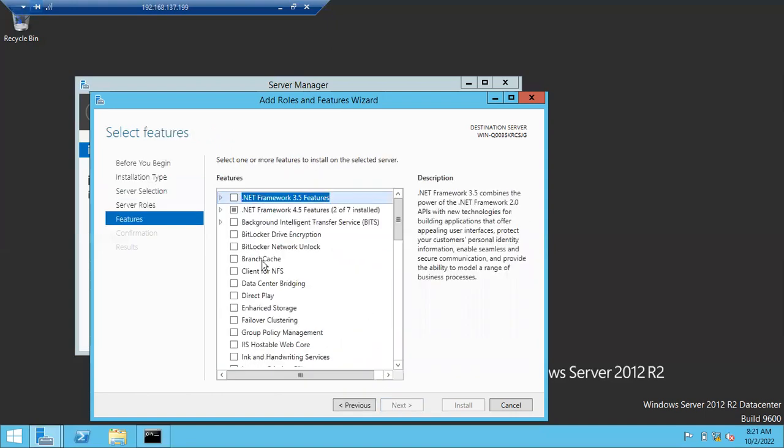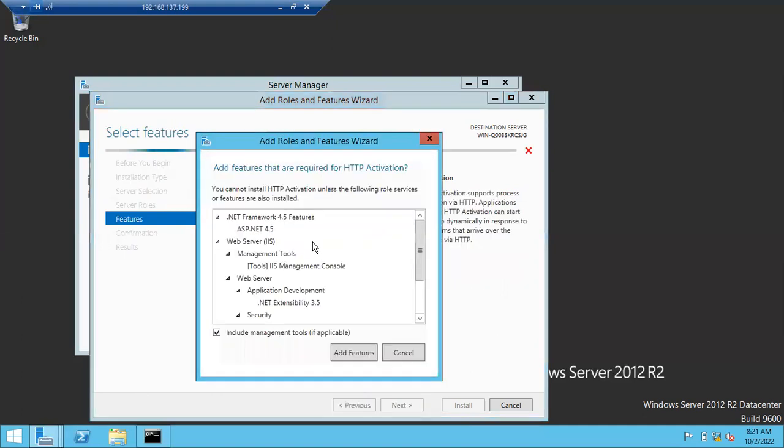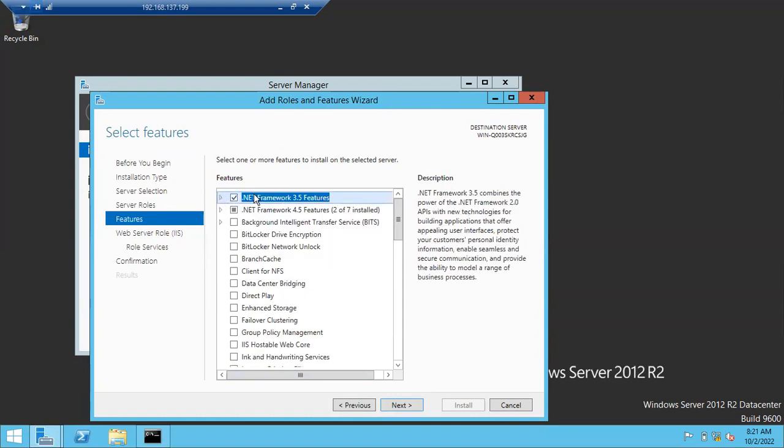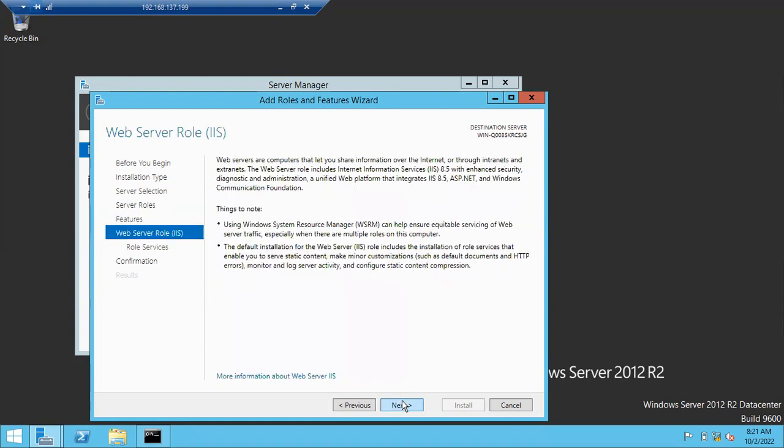Next, you have to select the features. .NET framework 3.5 I want to install. You can expand this. Select these 2 checks. Add features. Non-HTTP activation. That's it. Okay, already 4.5 is selected. .NET framework 3.5, .NET framework 4.5 is selected. Fine. You can go to next.